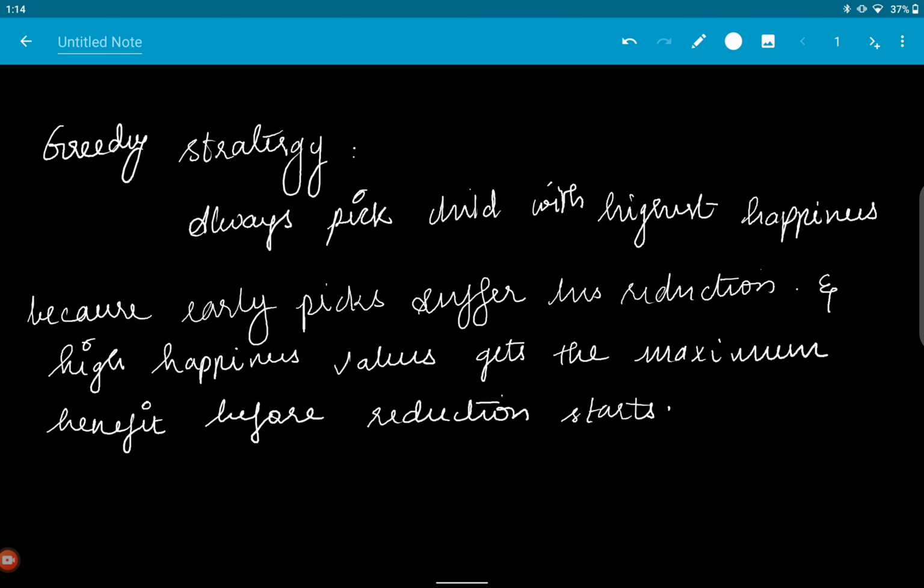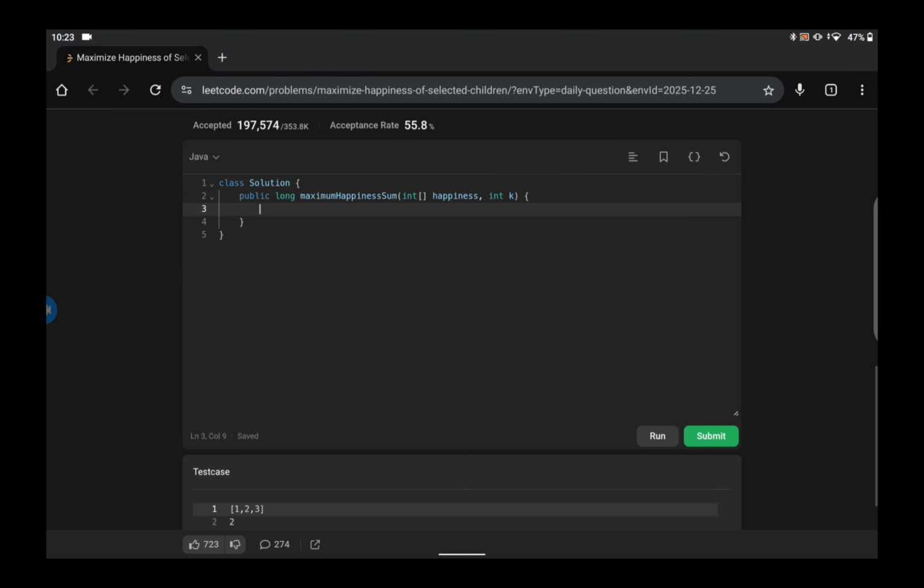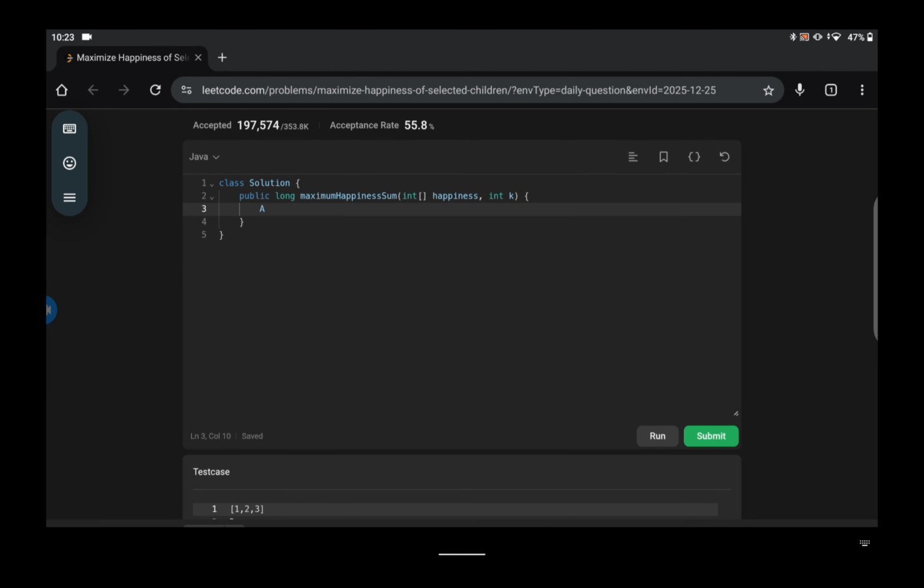Now, let's get to coding. First, we are sorting the array in ascending order. We are sorting in ascending order because Java doesn't have an easy reverse sort for primitive arrays, so instead of descending order, we are picking the values from the end.